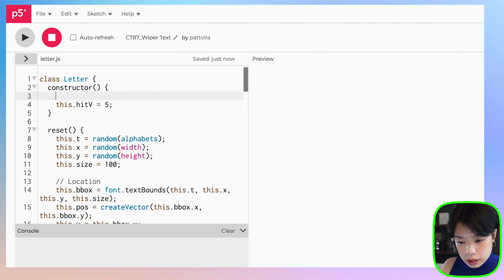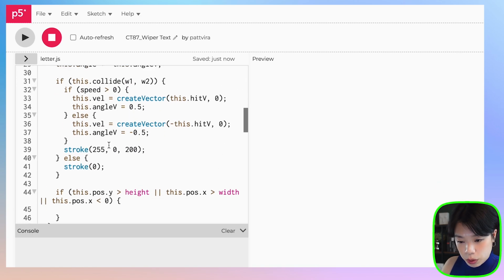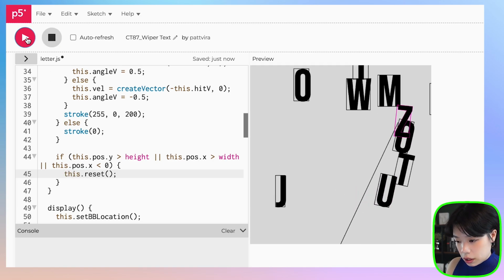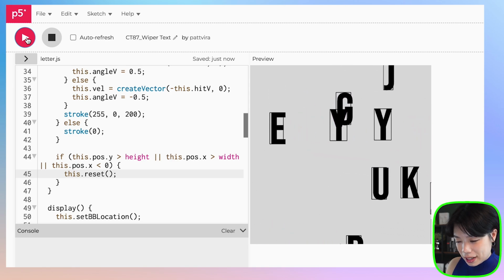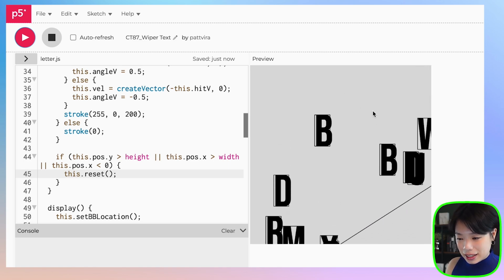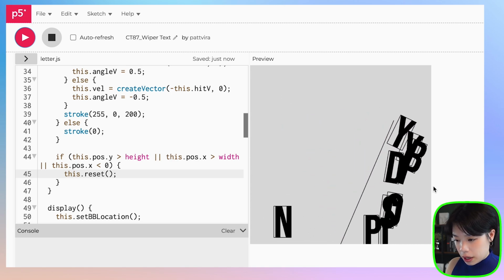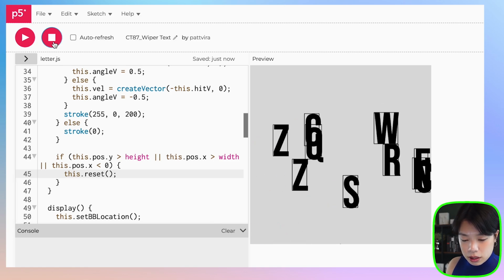We can delete this and call this dot reset. Okay. All right, and then we want to reset it here as well. So let's try. Ooh, it's working, but not as I intended. As you can see, do you see that? The letters just kind of pop out of nowhere. And when it moves off the screen to the right or to the left, it kind of just disappears. So let's fix that one first.